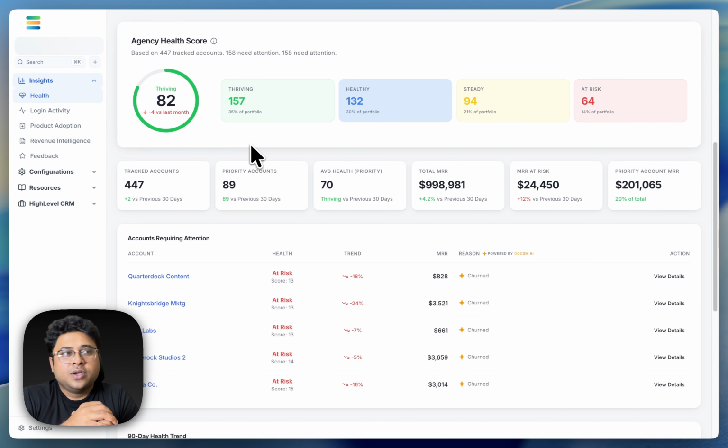So those are your 5 insight views. Health is composite. The 4 below it, login activity, product adoption, revenue intelligence, and feedback, are the 4 pillars that compose health. And every list across all 5 views lets you act on what you see without leaving the page.